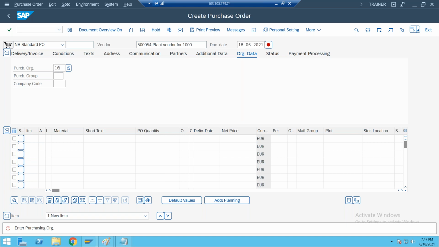So enter the purchase organization, enter the purchase group, and enter the company code. Enter the material and how much quantity they require. Suppose they require 40 pieces. For price also you need to enter. For which plant are we creating this? 2000 plant here, and storage location also 000.